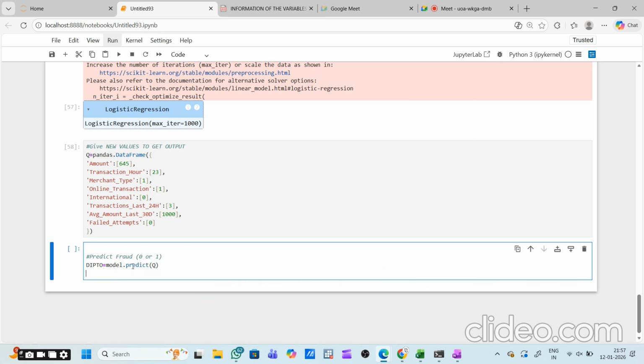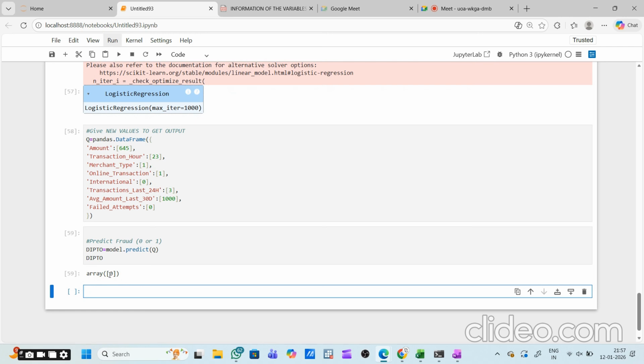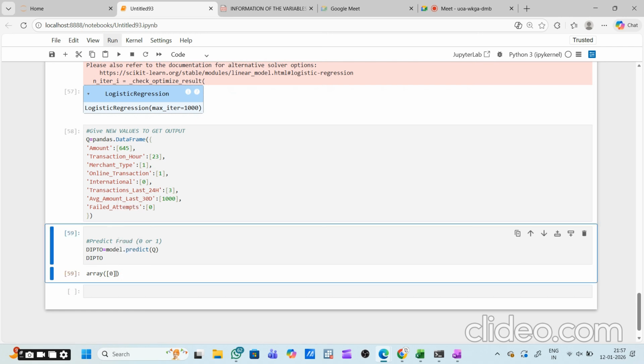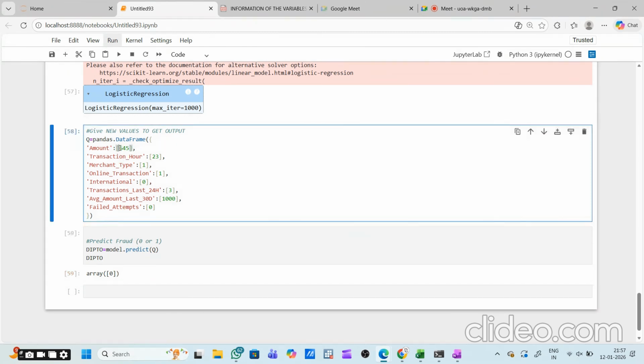Now you can predict the probability also. Let me show this, and then I will predict the probability. I will just write Dipto to see the result. Look what the prediction comes. Array 0. 0 means what? Tell me. Not fraud. Not fraud. So does this look fraud by any chance?